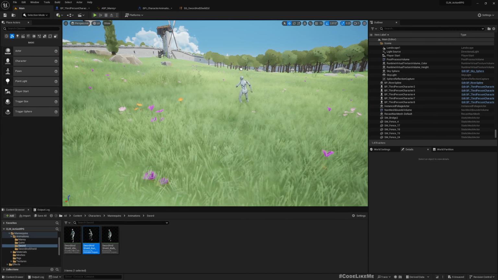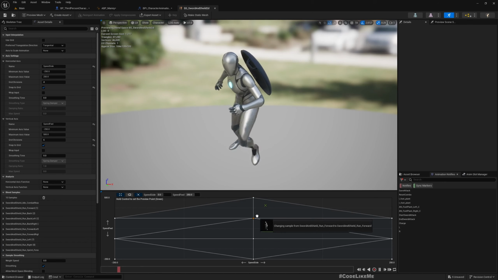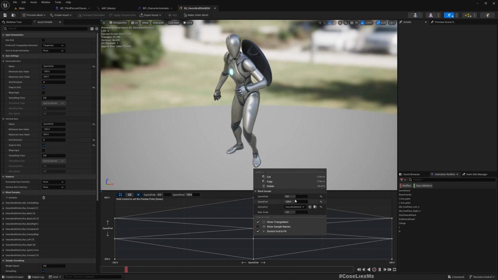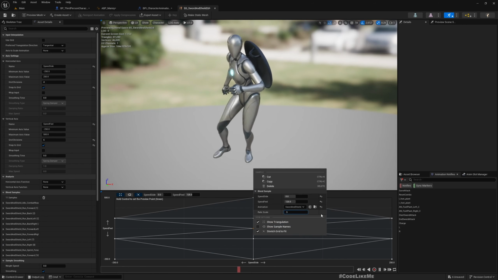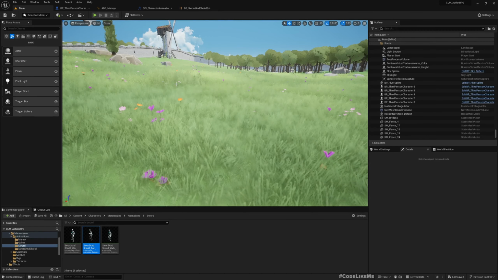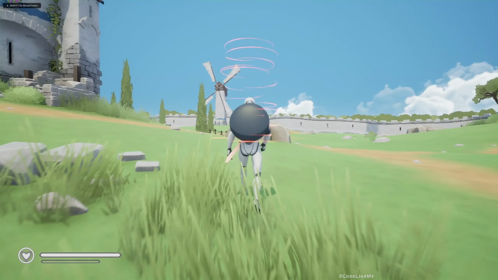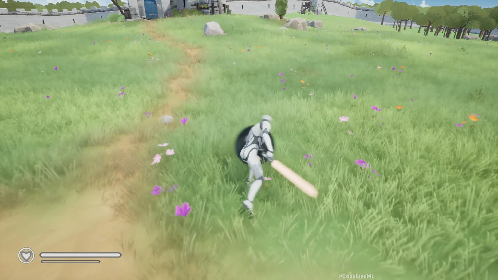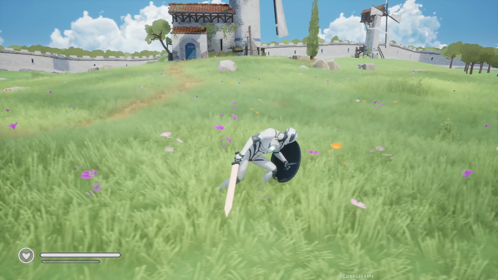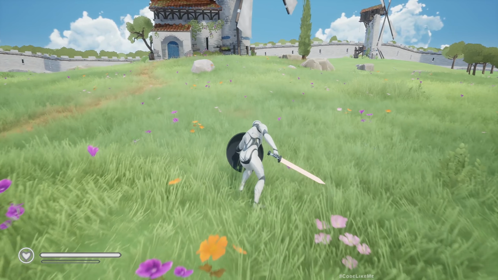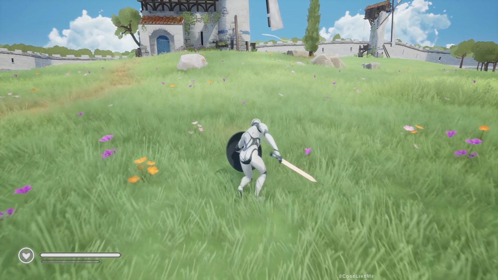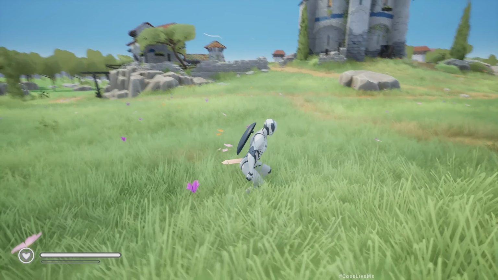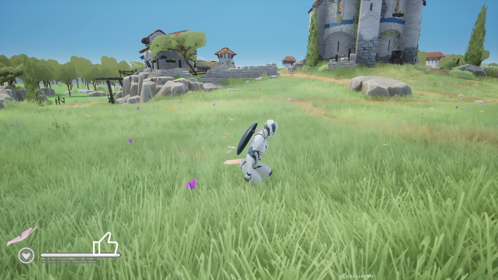So let's add the same animation here, but with half the rate. And let's see. Oh yeah, that works. That works better than before. Alright, so I think that's enough for today.